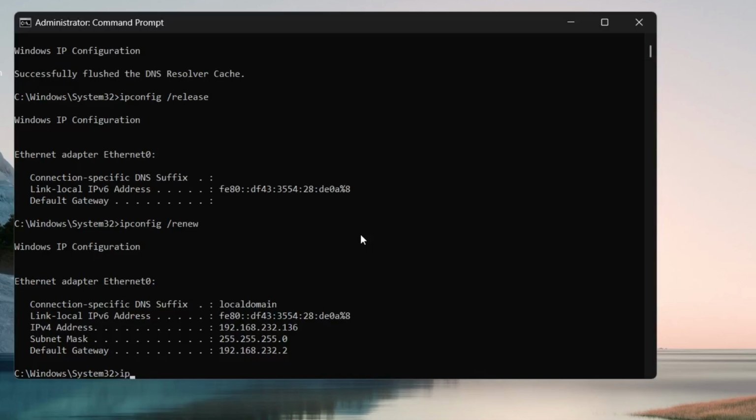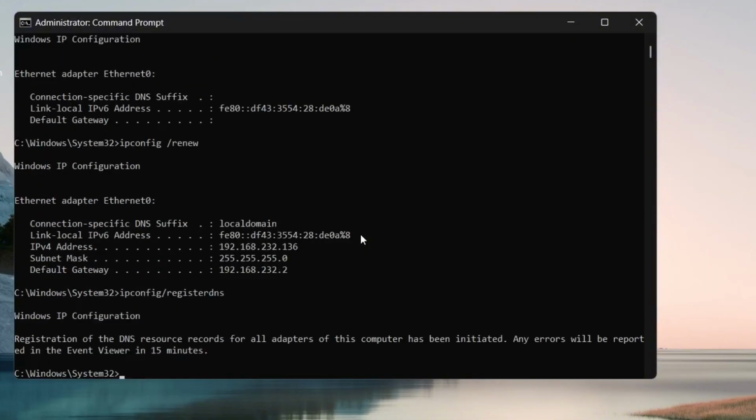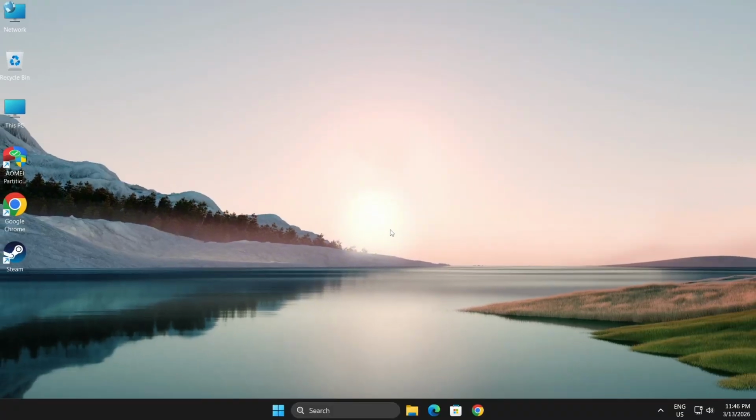Then type ipconfig /registerdns and press Enter. This command will refresh and register the DNS resource records for all network adapters on your computer. Once you've run all these commands, close the command prompt and restart your system. After the restart, check if the issue has been resolved.